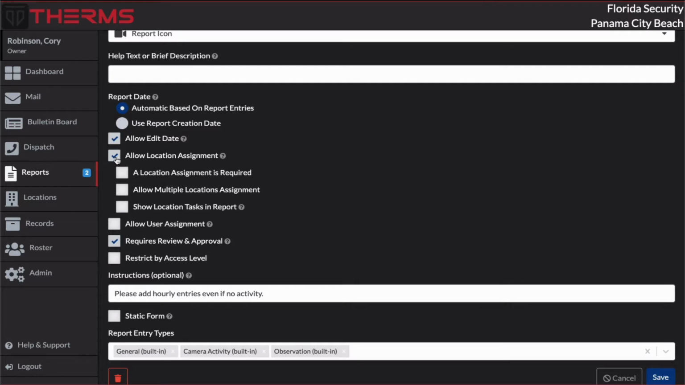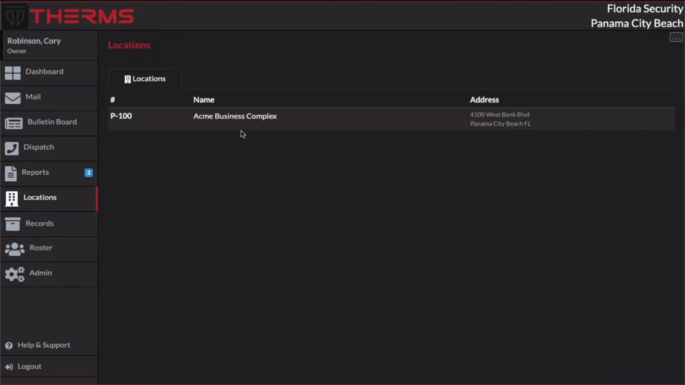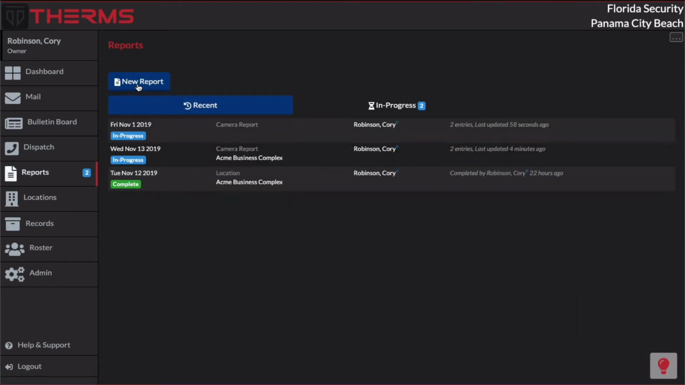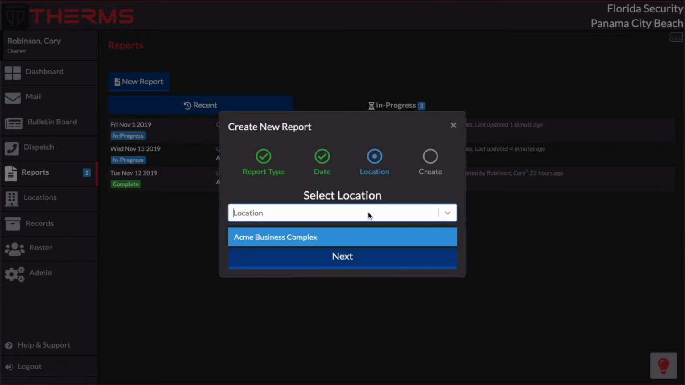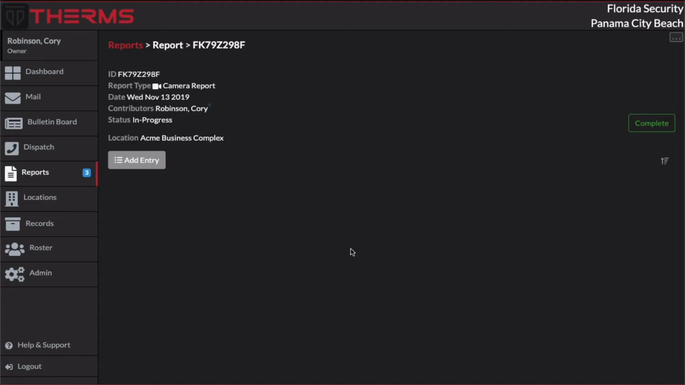We have a checkbox here for allow a location assignment. Now, when we are going through the create report process, we pick a location from our list of locations that we want to make the report for. So if I go back here and I select new report and I select camera report, I can pick a date. The reason why I'm prompted with this option for the date is because we allowed editing of the date. I'm going to select use auto date. Now I have a drop down for the location. This is the checkbox that we were just talking about, allow a location assignment. So I can select the location and then I can go and create the report.